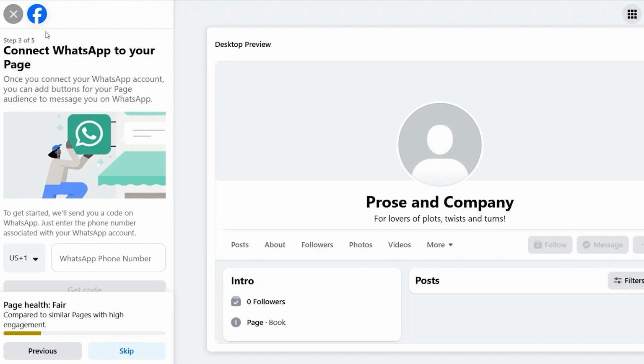And here we are on step 3 of 5. It says to connect WhatsApp to your page. Once you connect your WhatsApp account, you can add buttons for your page audience to message you on WhatsApp. On your Facebook page, there is going to be a small button with the WhatsApp logo on it. When people click on that button, they will be able to call you instantly, and they won't have to go through the hassle of copying your number down, saving it, and then calling you. They're just going to click on that button.